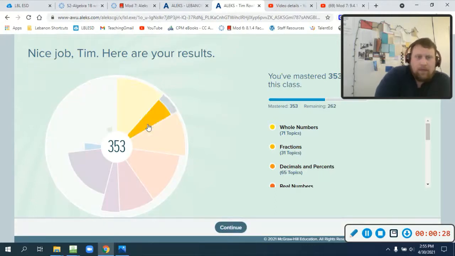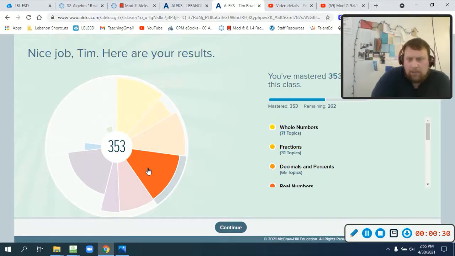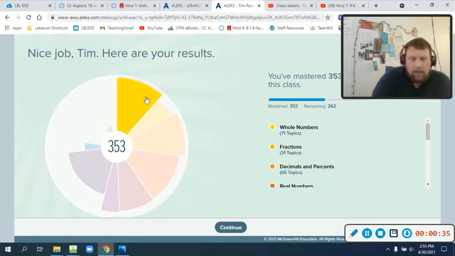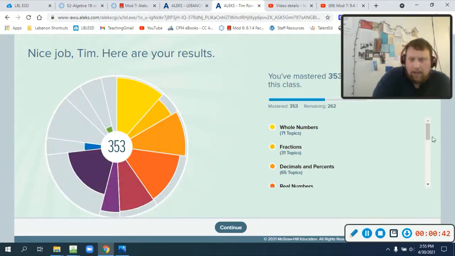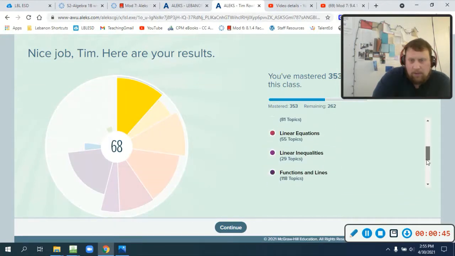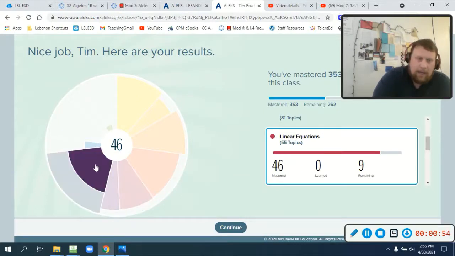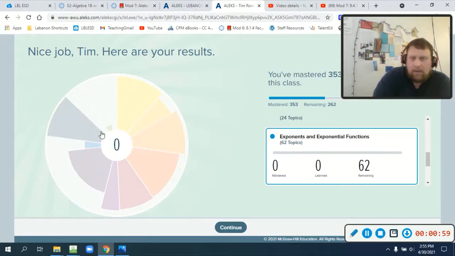Awesome. So as I go around, clearly I have much more knowledge of some, and you can see what each color represents over here. If you scroll down, the yellow is the whole numbers. I'm almost totally done with the yellow. And the purple, if you click on it, it actually brings it up. I mastered 46, I have remaining 9. Over here, I've mastered 56, I have remaining 62. Right here, I've mastered 0, I have 62 things to go.